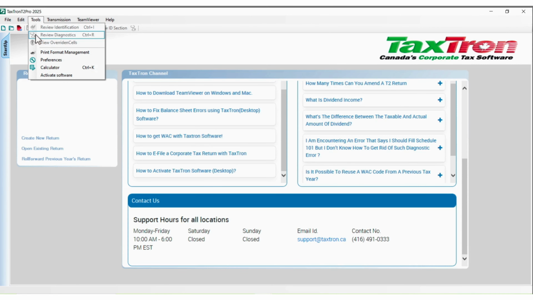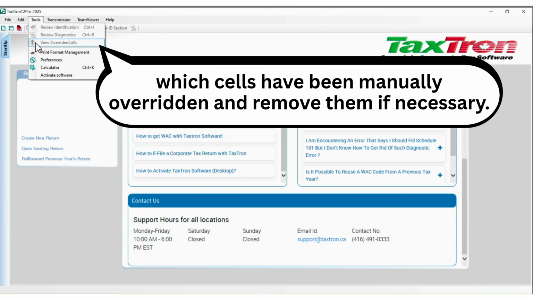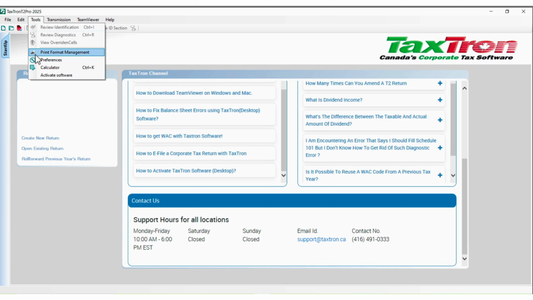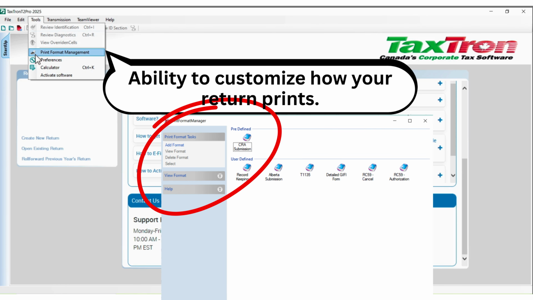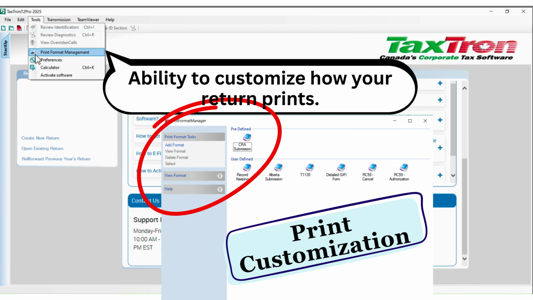With View Override Cell, you can see which cells have been manually overridden and remove them if necessary. Print Format Management gives you the ability to customize how your return prints. Although TaxTron includes predefined formats, you can tailor these to your preferences. We'll cover print customization in a separate video.